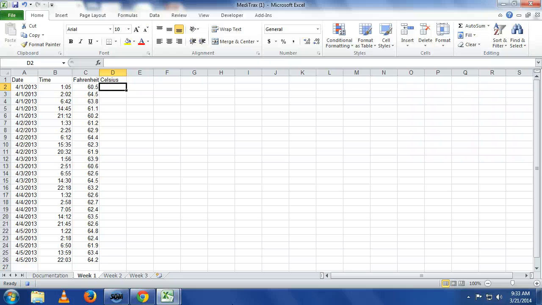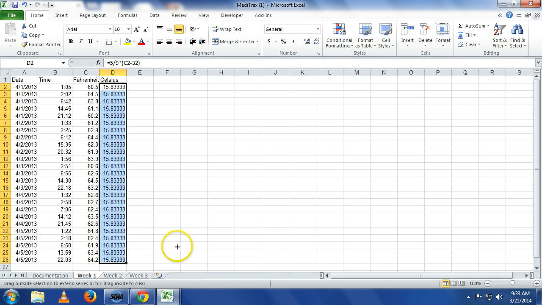It wants us to convert the Fahrenheit to Celsius. So we're going to do 5 divided by 9 times, I guess it would be C2 minus 32. And then drag that formula down. Boom. It wants us to convert that to only 1 decimal place.